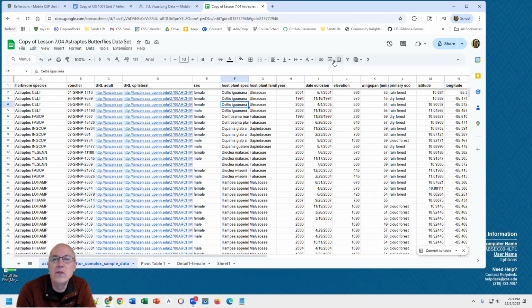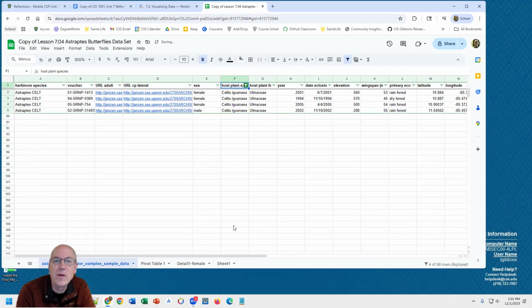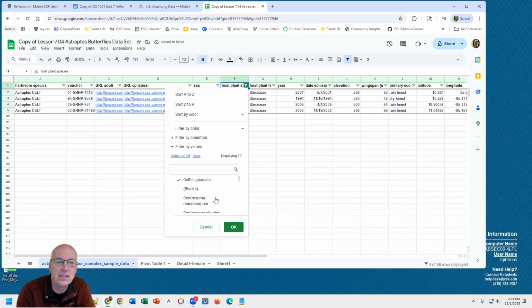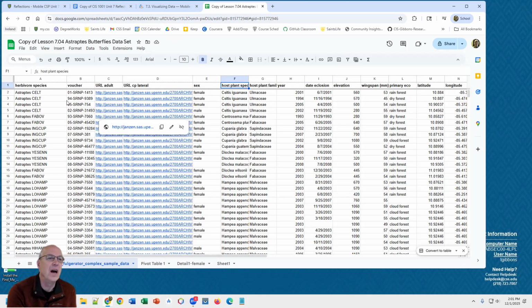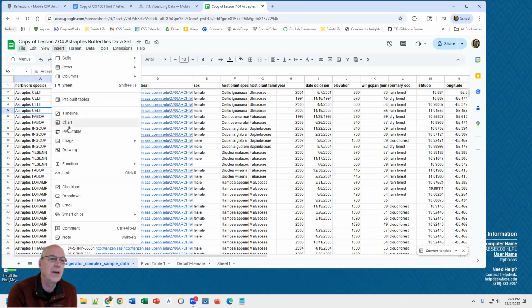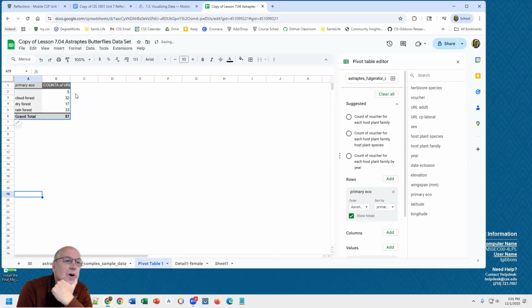I can also do some filtering with this data. I can filter and just select one environment or one species or something like that and see how that goes. So you can turn on or off filters. But the one I find most useful is actually the pivot table, to insert a pivot table. I like to put it on its own sheet here, and then you can create these tables and decide what you want to do as far as rows and columns and things like that.